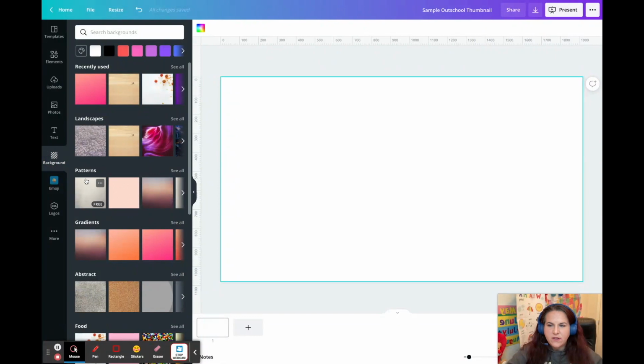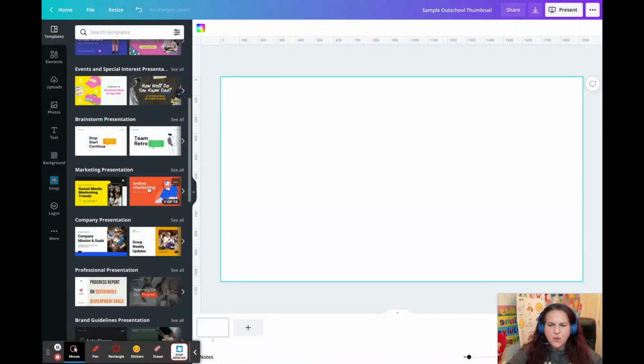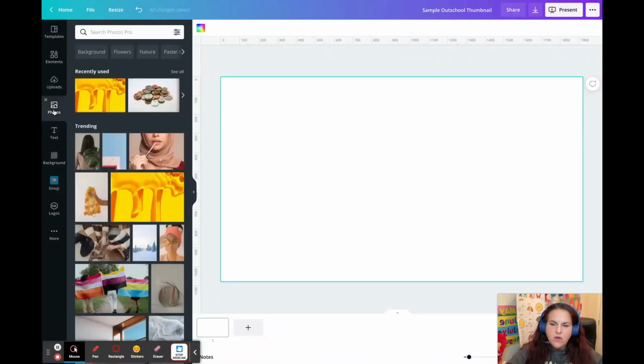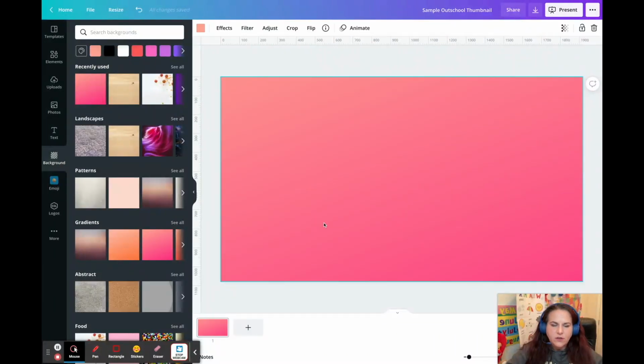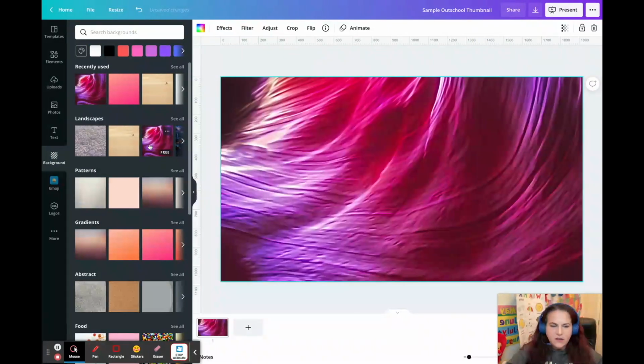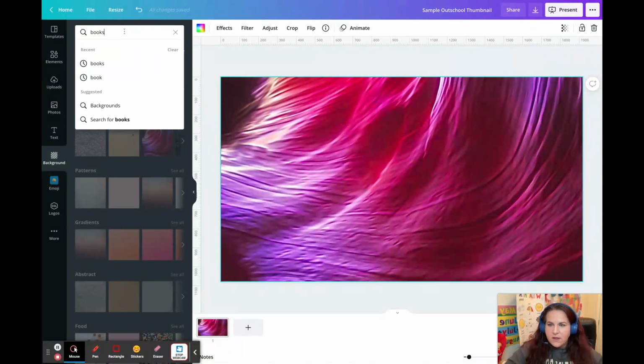Now, they give you different background options as templates, and so you're welcome to use any of those, but usually when I'm making a thumbnail, because I don't really need the text, and I'll talk about that in a second, I usually either start with a background or a photo. And so if you choose a background, they've got a lot of free options to choose from. You can make different colors, different gradients, different designs in that background, or you could also search for things that might be more relevant to your class.